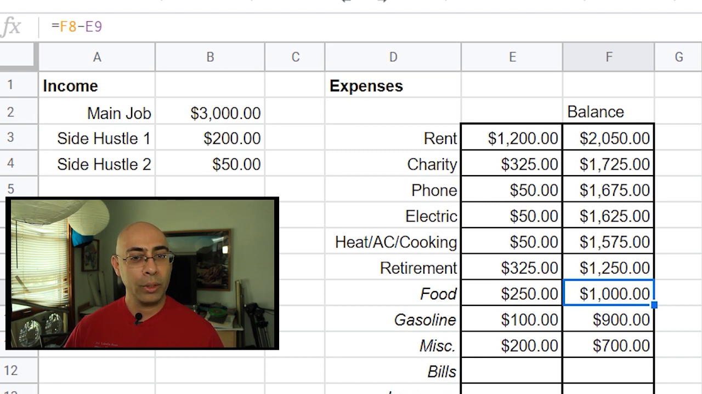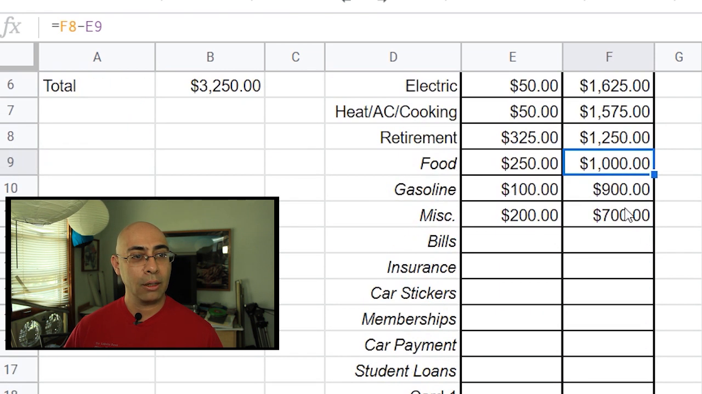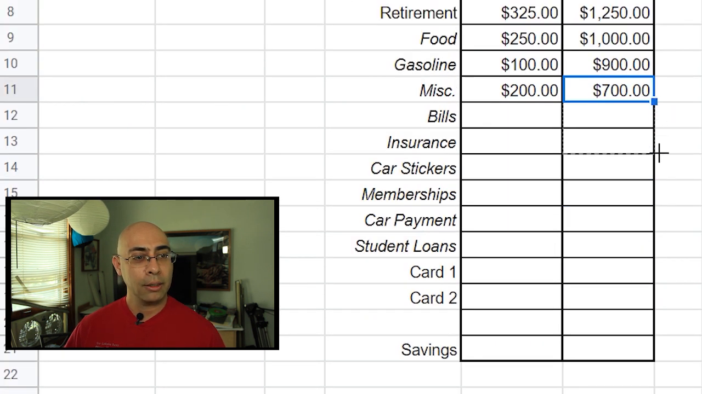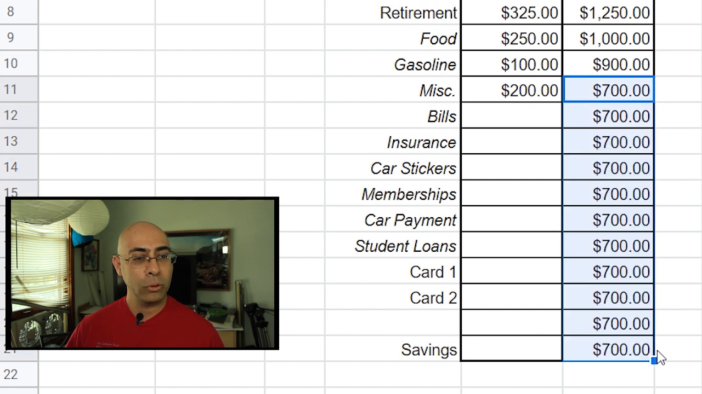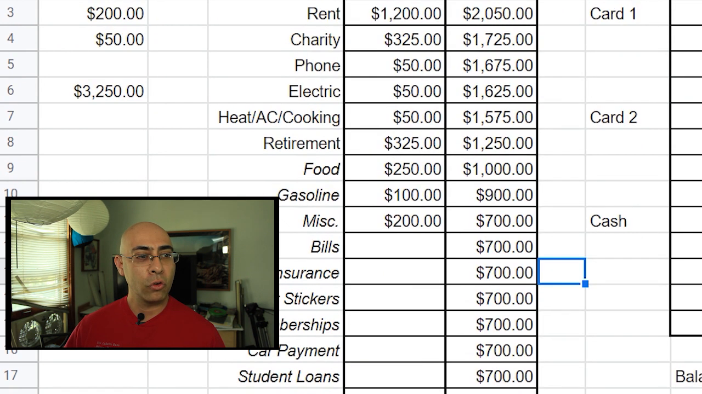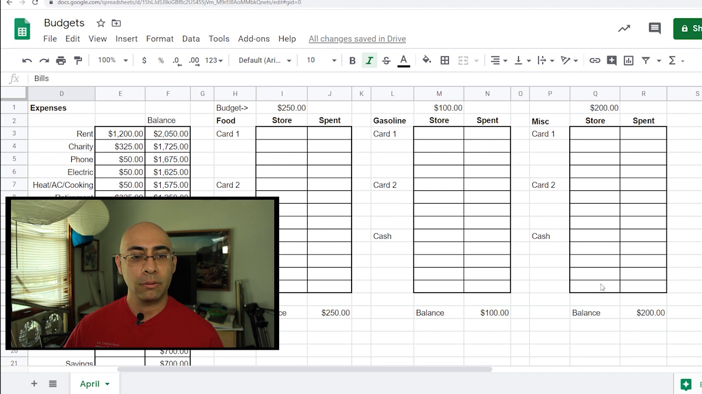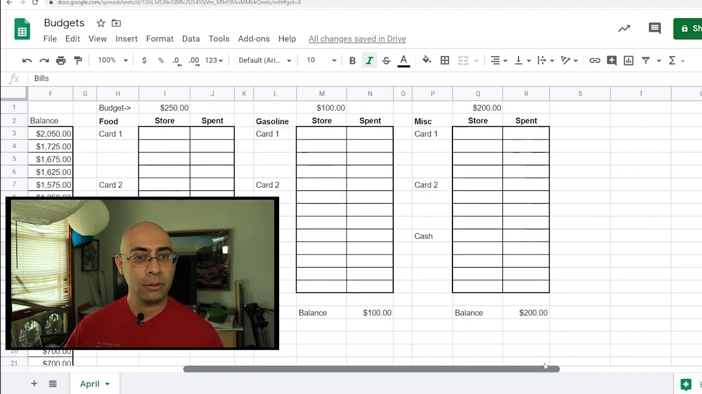And I can drag that all the way down to the bottom, which is what I'm going to do right now. I'll click, click and drag, boom. And right now I still have $700 to work with, but notice I didn't fill all these other things in yet. So let's move over. So we got bills. So we can go to our bills section. I'm going to do the same thing right here with my bills.